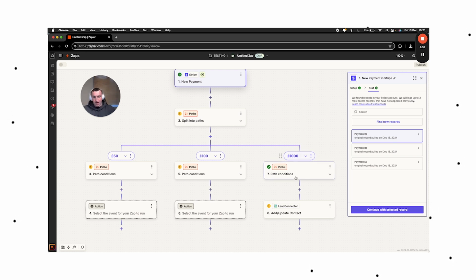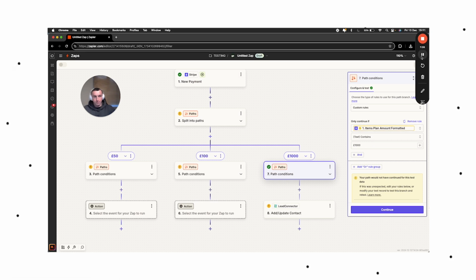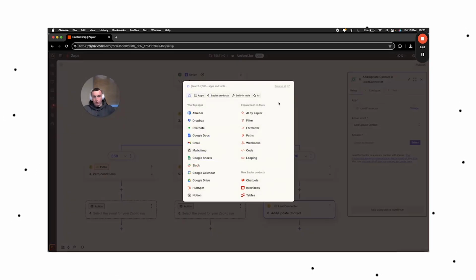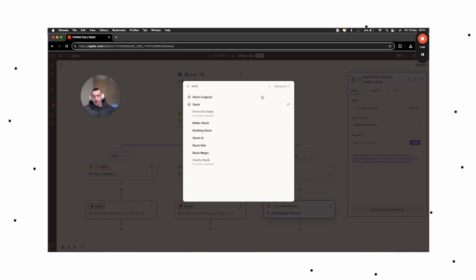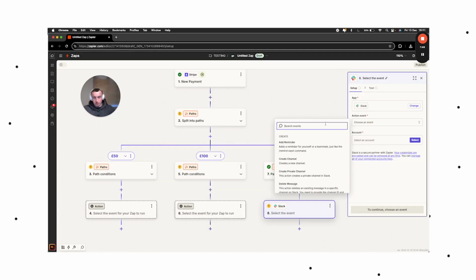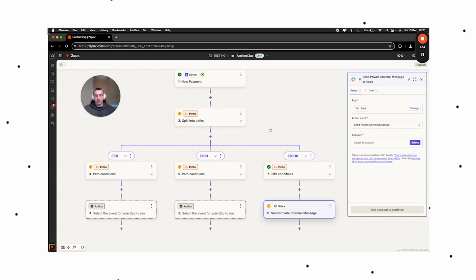So then we essentially have these filters set up. In this trigger, we'd change this here, and in this case, we'd put amount received formatted, and then we'd know that, right, if it's 1,000, it's this product. And instead of using Lead Connector, we would then use Slack. This would go into Slack, and what we can then do is select to post into a private channel. This means that if a payment comes in for a certain amount, which is a certain product, it posts into that channel. The same if it's a certain amount for another product, that channel, and so on.